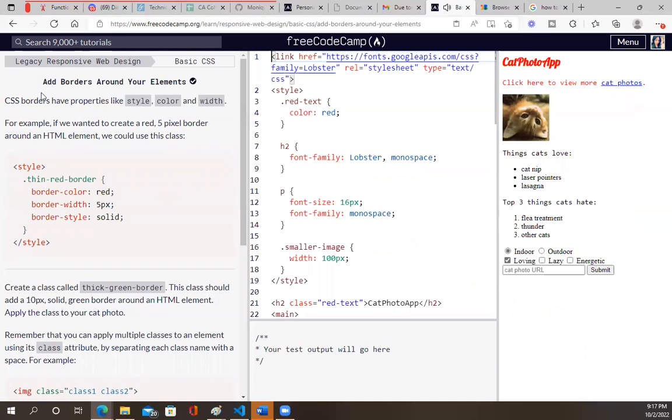CSS borders have properties like style, color, and width. For example, if we wanted to create a red 5-pixel border around an HTML element, we could use this class, thin-red-border: border-color red, border-width 5 pixels, border-style solid. Create a style called thick-green-border. The class should add a 10-pixel solid green border around the HTML element. Apply the class to your cat photo.